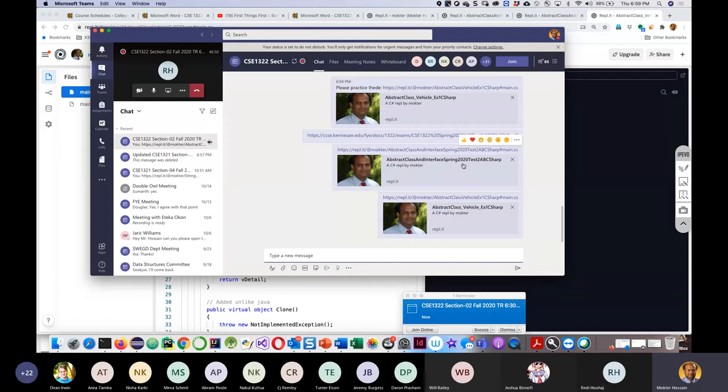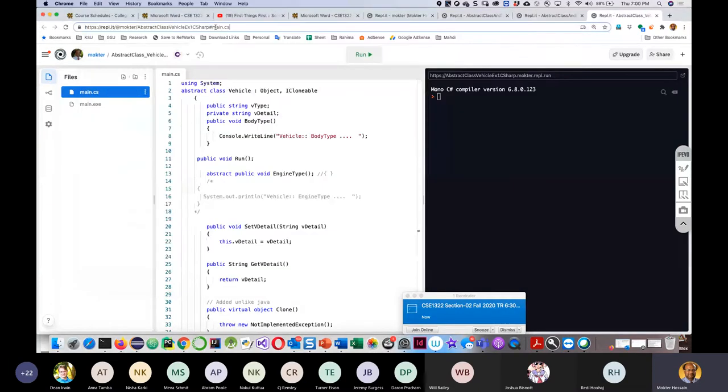Abstract class and interface, Spring 20. Abstract class vehicle. I get two programs the same, C sharp twice.